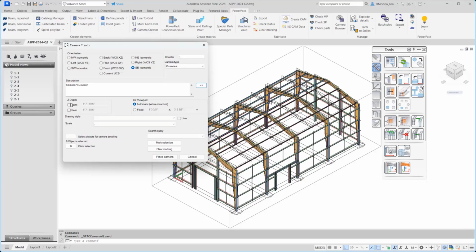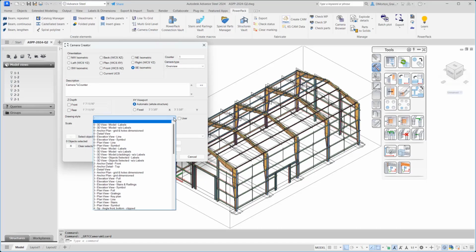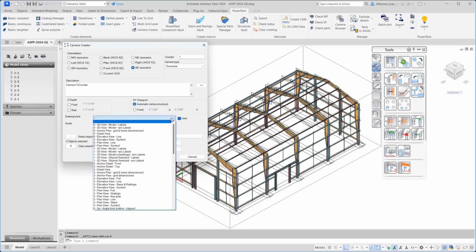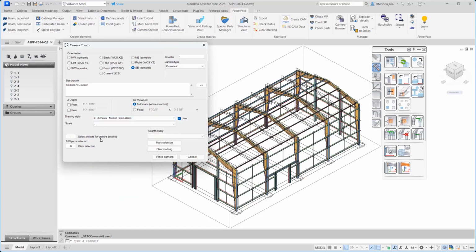Just like a regular camera, we have all the settings that we would normally have, so you can set a box around the area that you want by setting your Z depths, your X and Y fixed depths. We can pick in here our drawing style, and if we want to use our user-defined drawing styles, we just need to check this button, and then we have our user-defined drawing styles. I'm just going to pick the 3D without labels. We can also select objects if we wanted to ahead of time, just like we could with the regular camera, and use our queries that we've created.